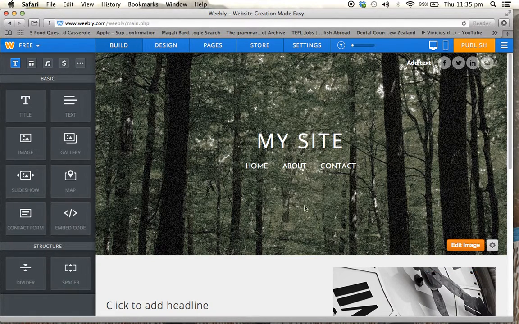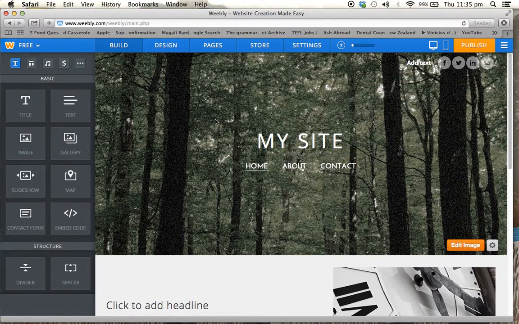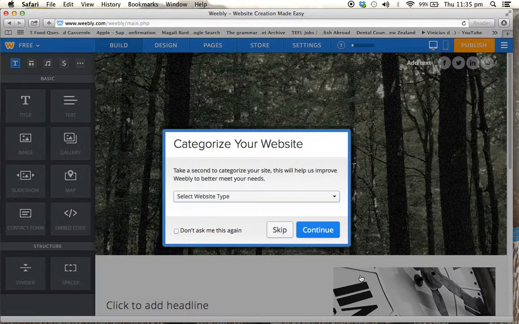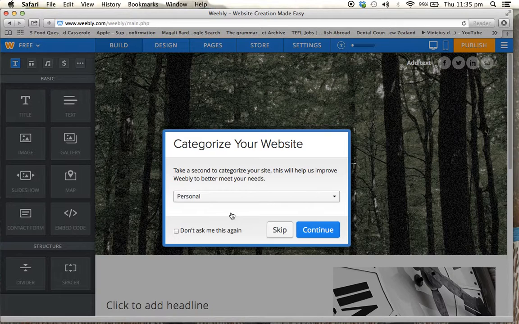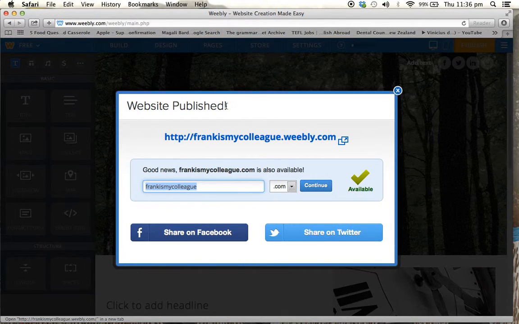Alright, I've just created the basis for the site. And if I want to, I can press publish right now. Press continue. Oh, I haven't categorized it. Okay, yeah, I've got to categorize it. Okay, whatever, it's personal. I could also say business, group organization. This is a personal website. It has no meaning whatsoever. I will never visit it again after this video. But it's publishing, okay. Website published.